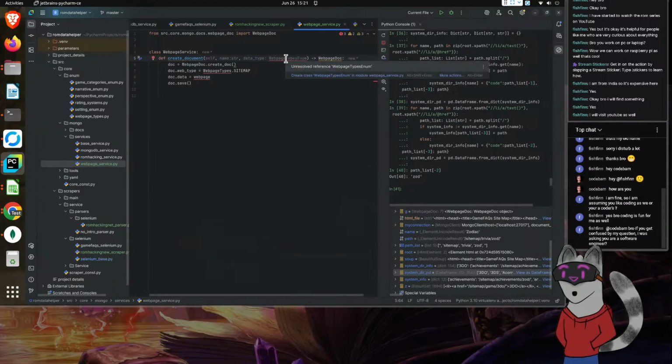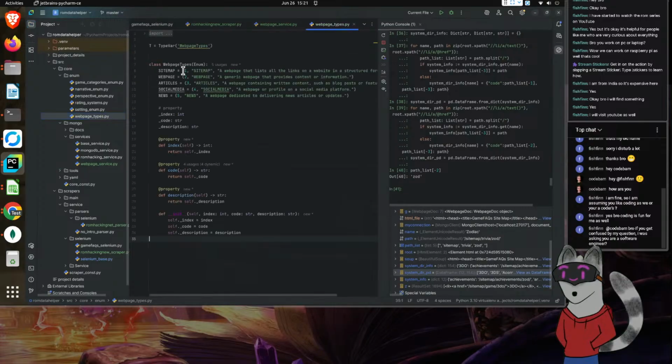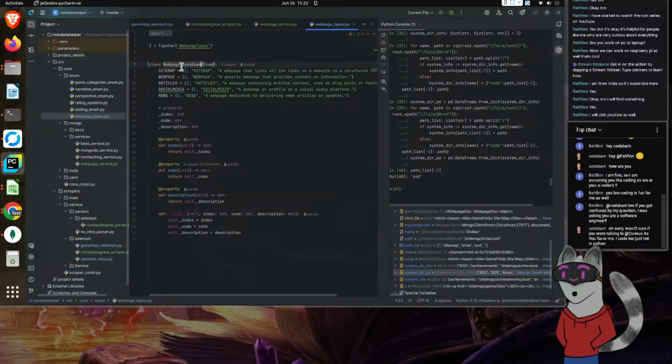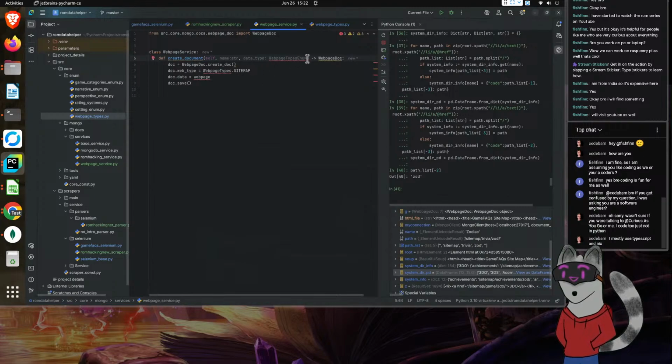Let's see here, and all right. Web page types, there we go. I'm missing enum at the end. It's being used already 7 times. Oh my, all right, let's go ahead and fix that up. There we go, and then here.